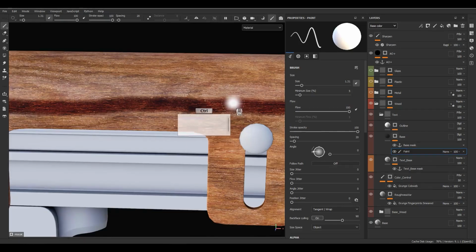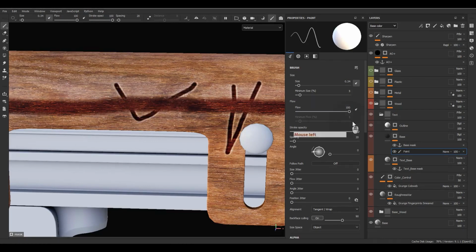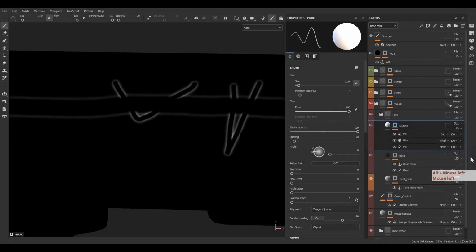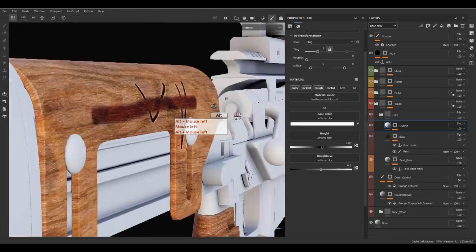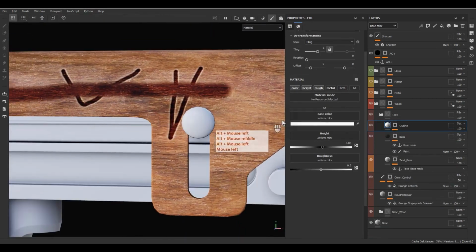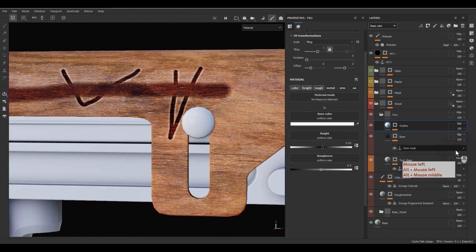Okay, so we have this, and you can see what's happening here. Okay, so let's remove this.